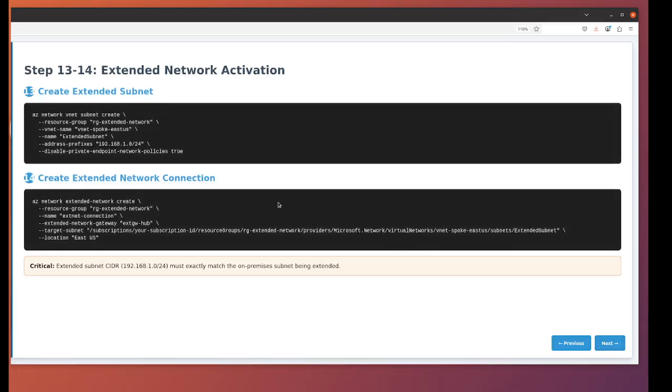Creating the extended network link. This is the step that actually creates the Layer 2 bridge. The extended network resource links the extended network gateway to the target subnet in the Spoke vnet. You need the full Azure Resource Manager ID of the target subnet. This is a long string that includes your subscription ID, resource group name, vnet name, and subnet name.